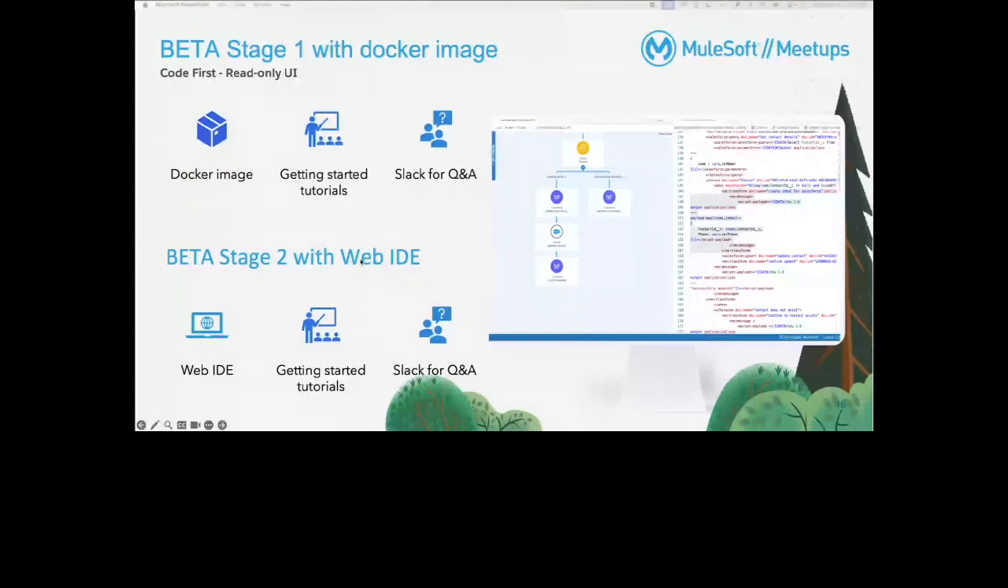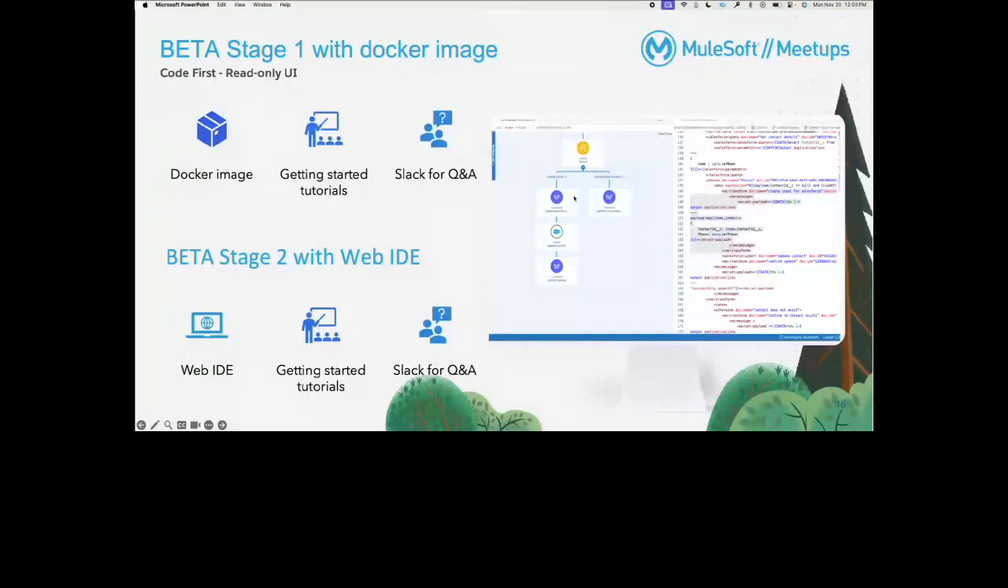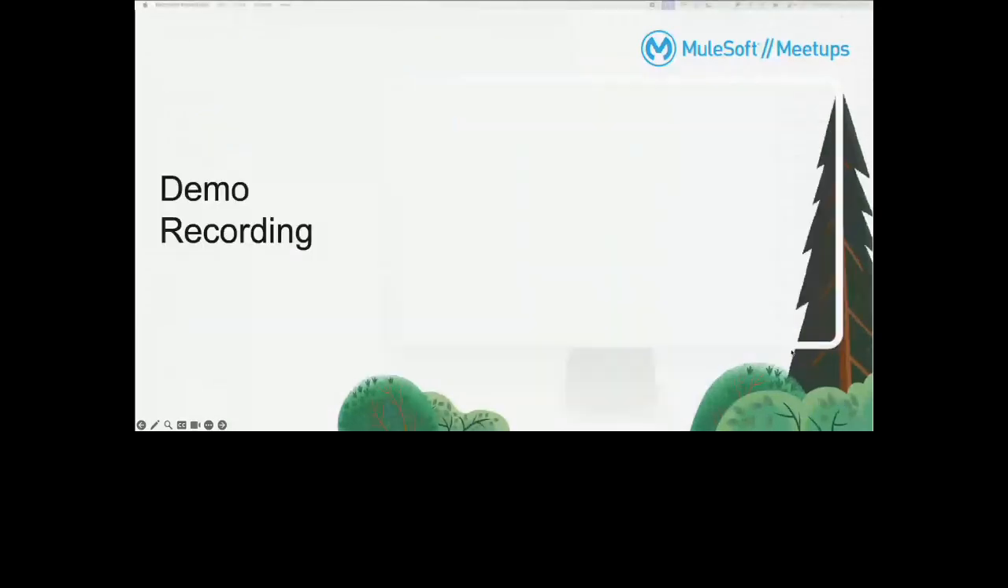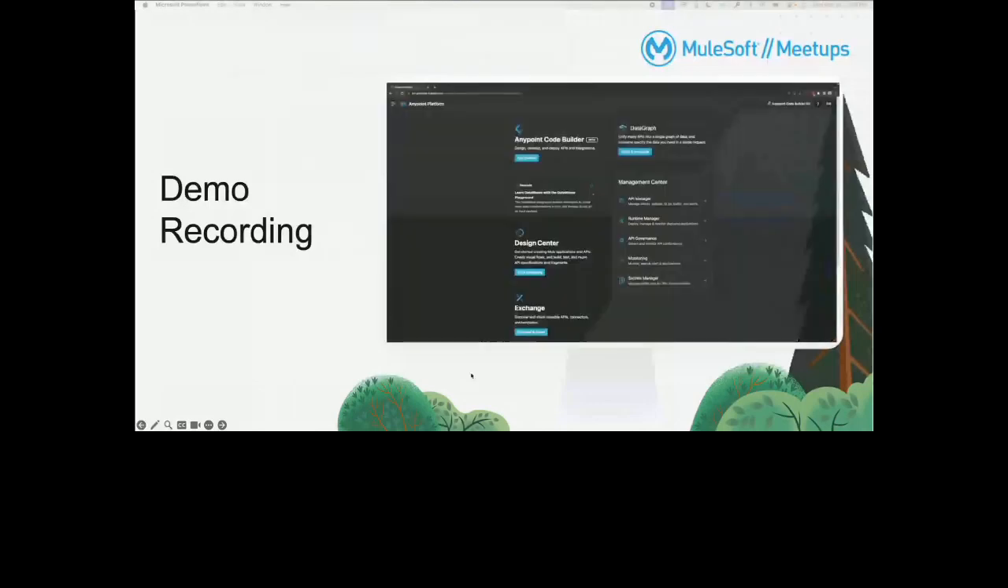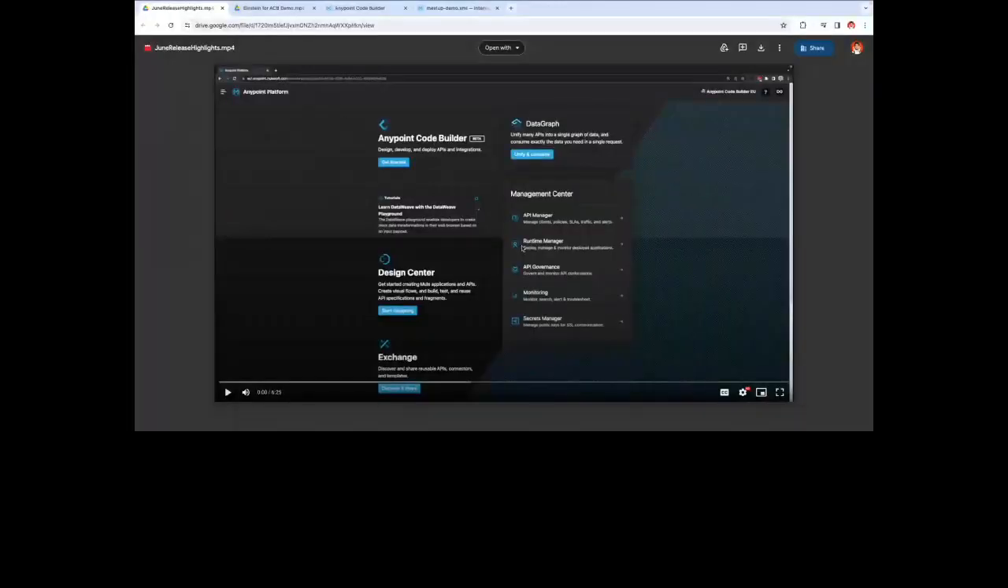But in beta stage 2 with the web IDE, as we have been seeing here, right? With this, now we have the feature of drag and drop, and we can interact. You can configure, develop the flows with the web-based IDE. This is stage 2 of the beta versions of the Anypoint Code Builder. And here is a small demo recording of what this Anypoint Code Builder can do. So let me play this video.